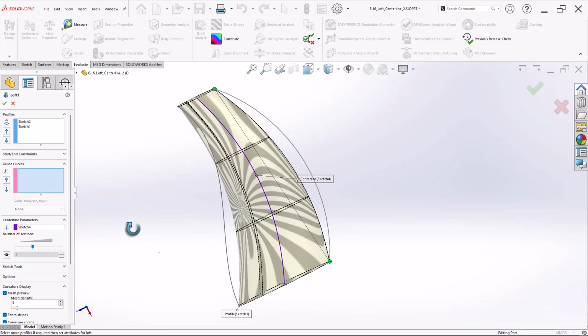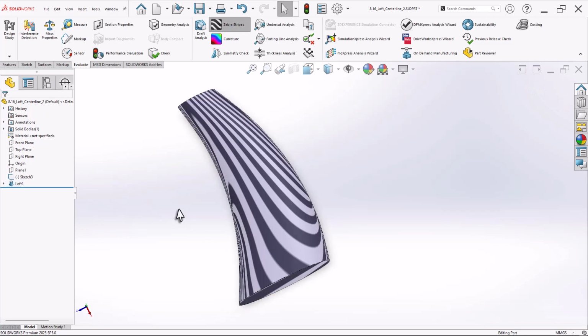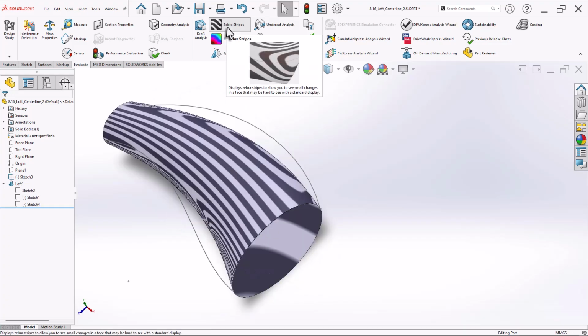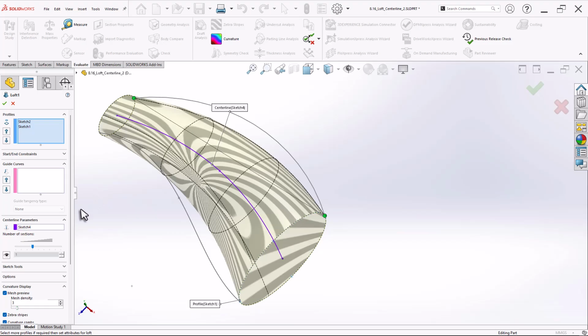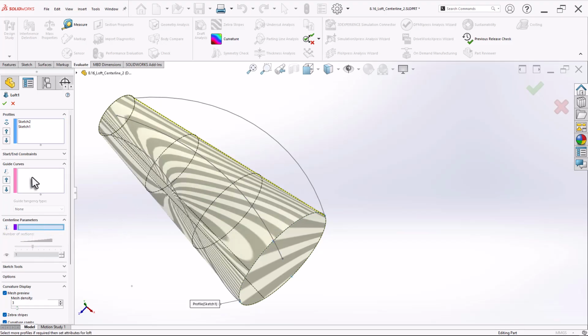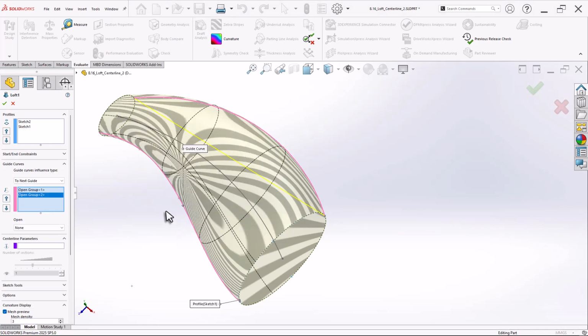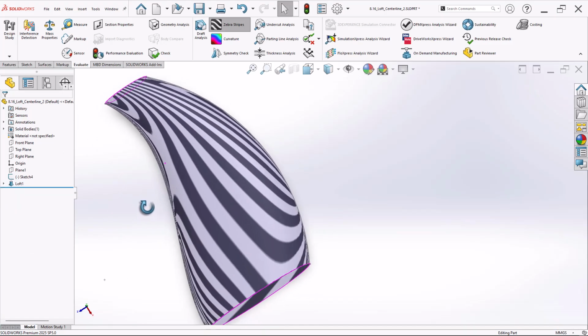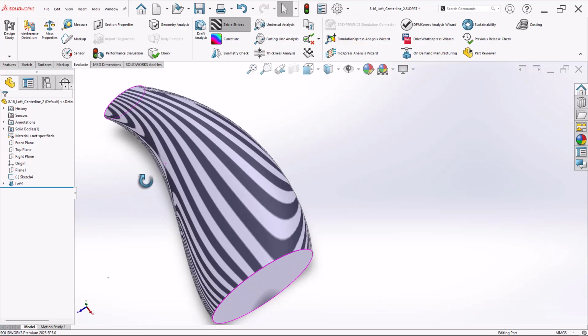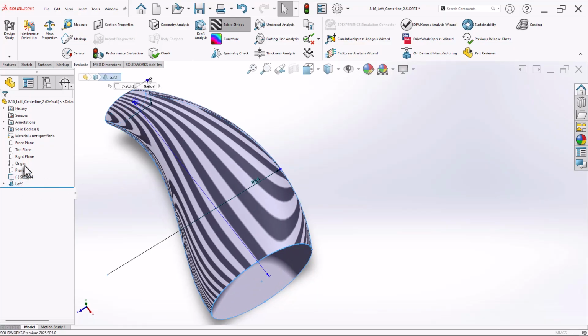Now let's remove the guide curves. See the change in the zebra stripes. Now turn on the zebra stripes in the Evaluate tab. Now let's edit the loft. This time I have chosen only the centerline. Instead, I will remove that part and I will try to add the guide curves and click OK. See, it looks similar to the centerline, but the thickness of the stripes changes. So it's a minute difference, but it affects the overall shape.